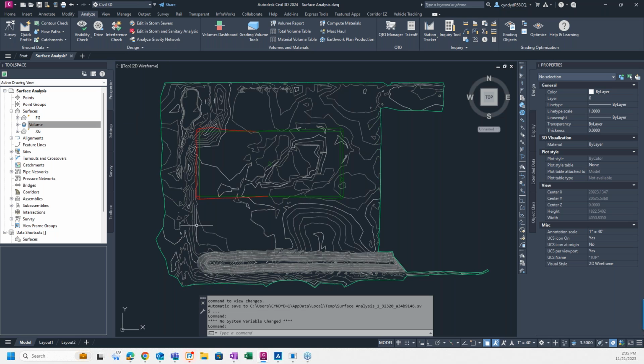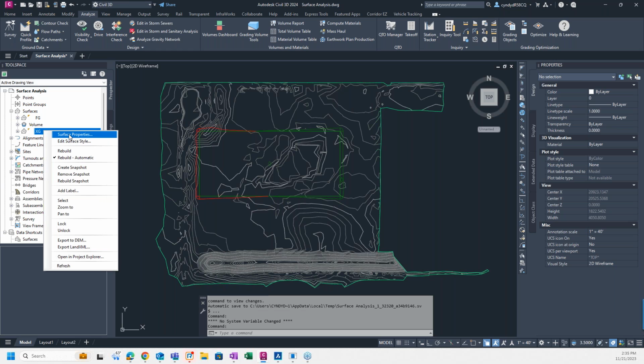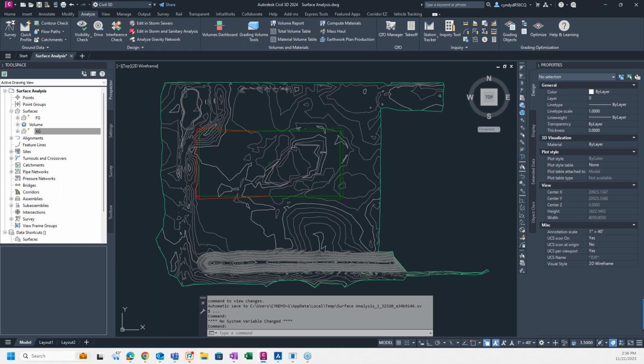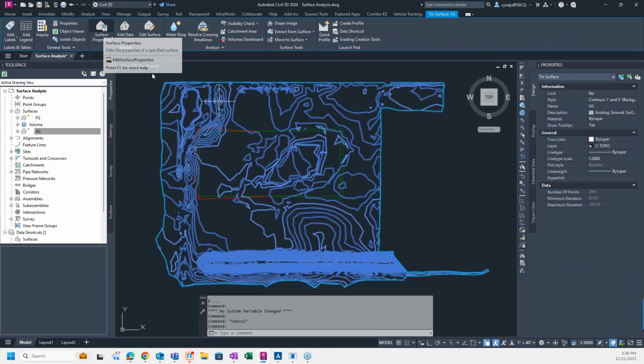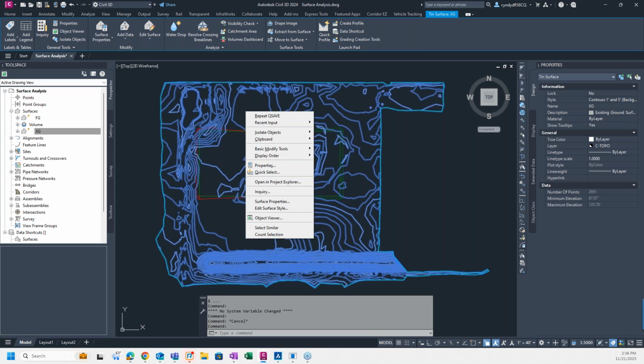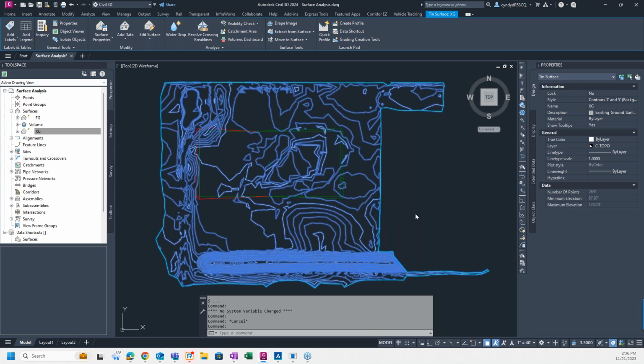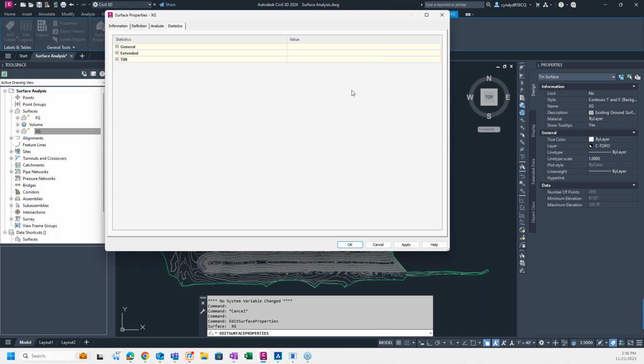All right, so on this existing surface, I'm going to show you how to perform an analysis. So you notice I'm over on the prospector here. I'm just going to right click and go to surface properties. So you can go to surface properties in a multitude of different ways. I could actually select the surface and choose surface properties from my ribbon. Or a nice quick way, I tend to use this a lot, I just use my right click menu and go to surface properties.